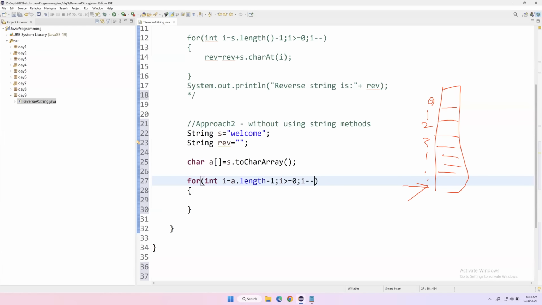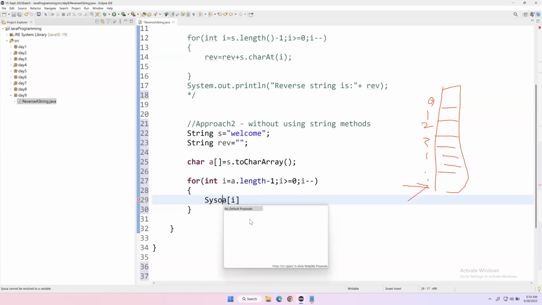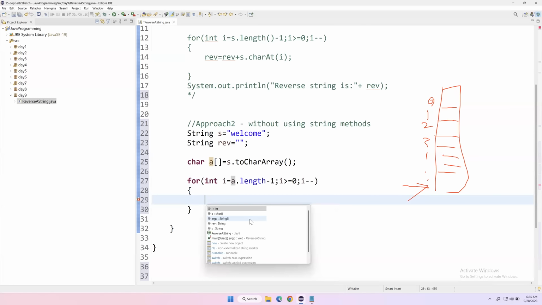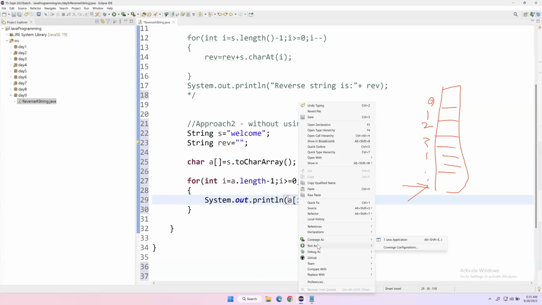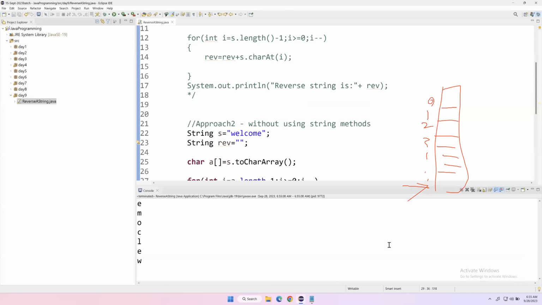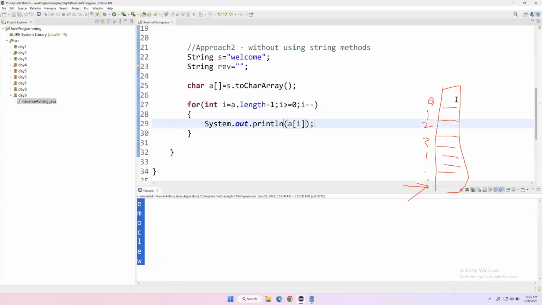This is the logic. Now we have to extract that particular character based on the index. How to extract the character from the index? A of i. Simply pass the i value, and this will give you the characters. Let us try to print first. I'm just trying to print A of i with System.out.println. Now when you run this, you will get all the characters like this. You can see it printed the characters in the array from the end.